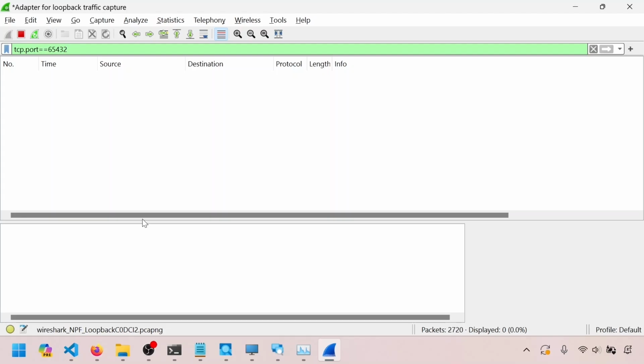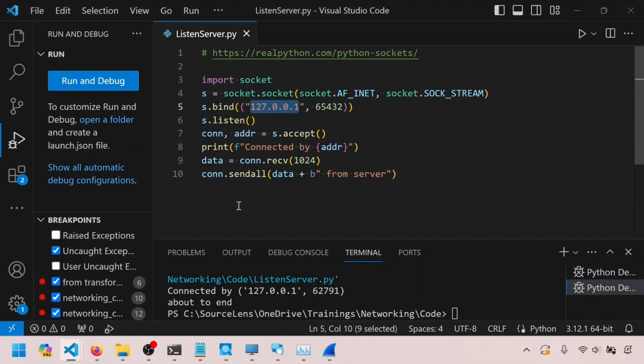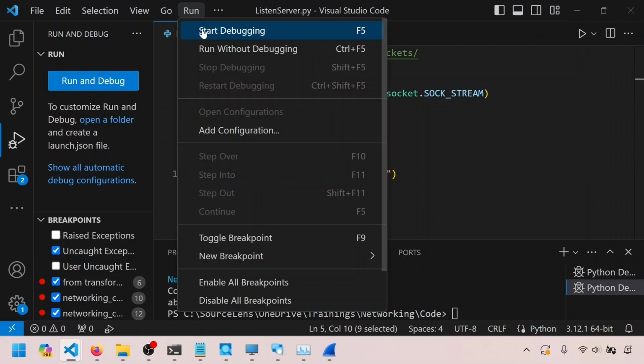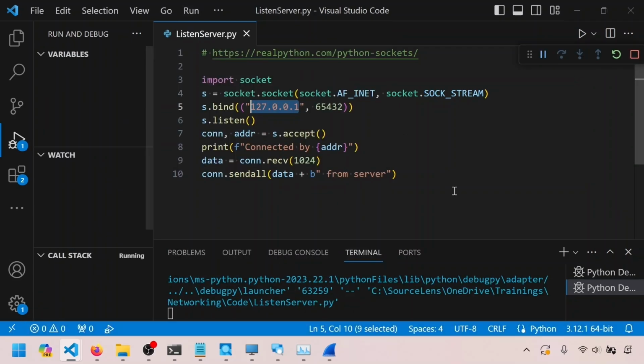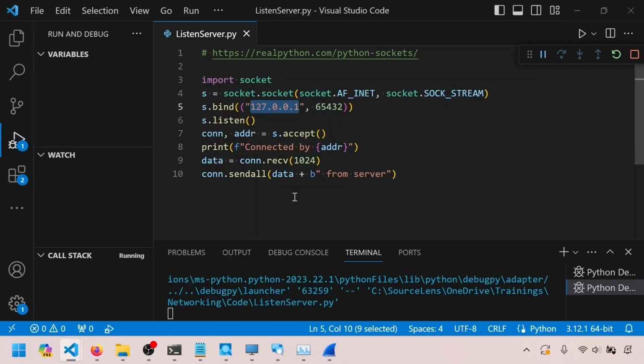Now, we are going to start our server. So I'm going to remove all the breakpoints and start our server. Server has started, all good. Now, do we have anything in our Wireshark? Nothing is there in the Wireshark. Server has started, still there is nothing in the Wireshark. Nothing is there in the wire. Nothing has been transferred. All right, now let's go with the client.